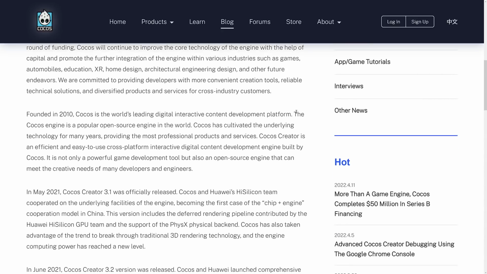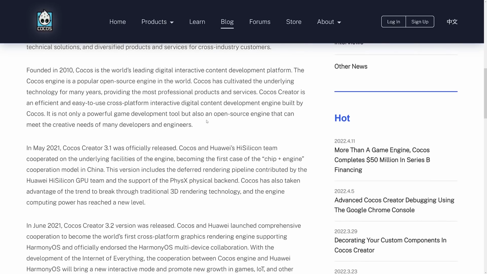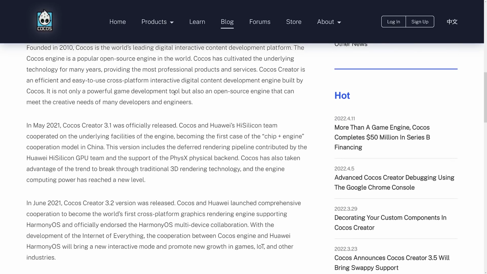Also, this one is either bad English or a grandiose claim. The Cocos engine is, and I was thinking as opposed to the most popular, but is a popular open source engine in the world. The in the world statement leads me to believe that they're actually going for the most popular in the world. Again, pretty grandiose claim, but the rest of this is pretty fine. So it's not only a powerful game development tool, but also an open source engine that can meet the creative needs of many developers and engineers.